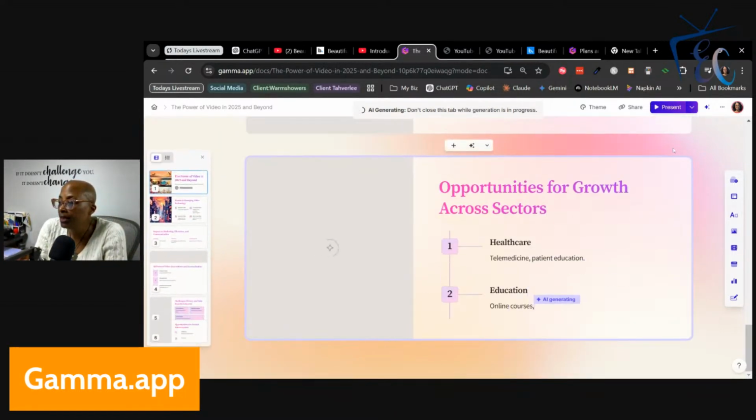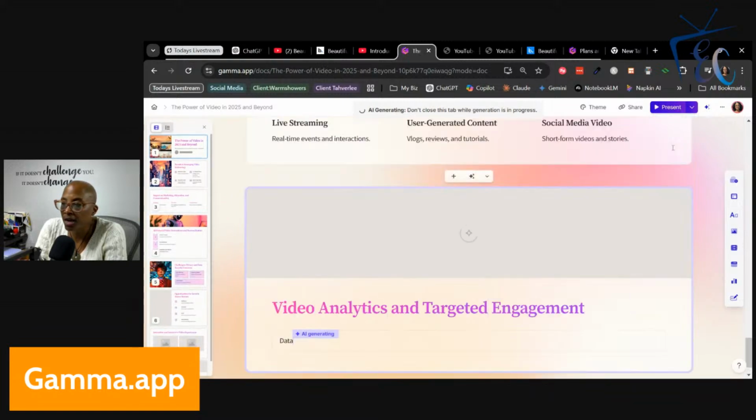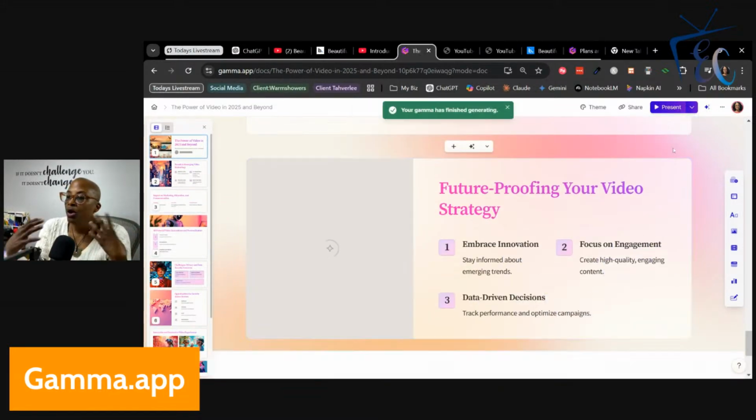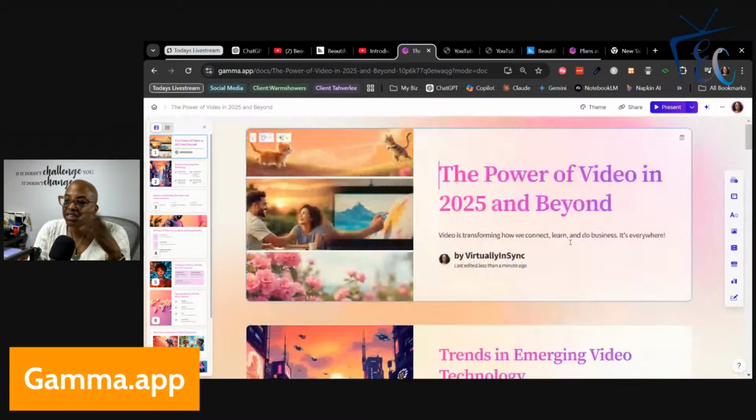And it's not only selecting images, but it's also crafting the content, the text that it's going to put in there. Once it's done this, you do have the ability to go through your presentation and swap out things. So you could swap all of these out if you want. I'm not going to do that right now. I'm actually going to show you one that I've done already.